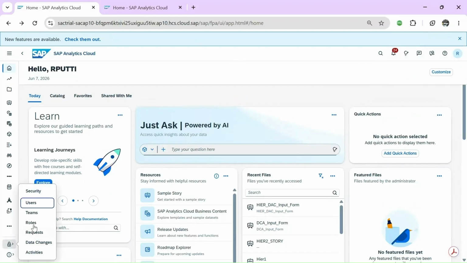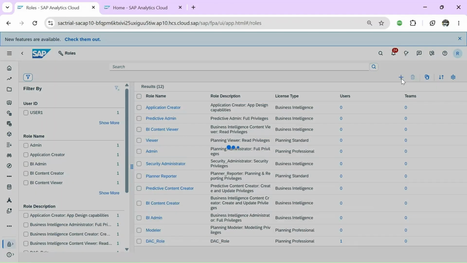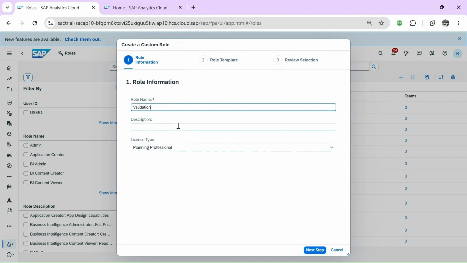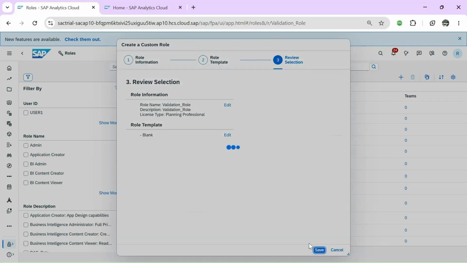and create one role. And go to create a new role. So validation_roles. So I'll keep it as validation roles and paste it. Now the license type should be planning professional. Okay. I'm going to click on next. Take the role as blank template. Currently I'm taking the blank role template. Click on next step and save it.